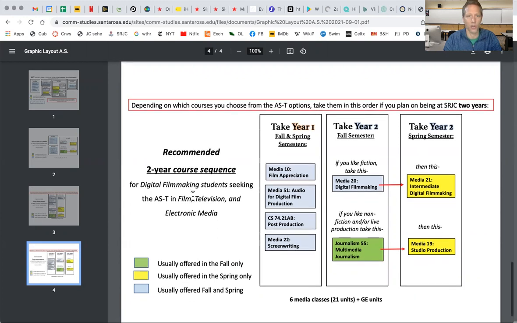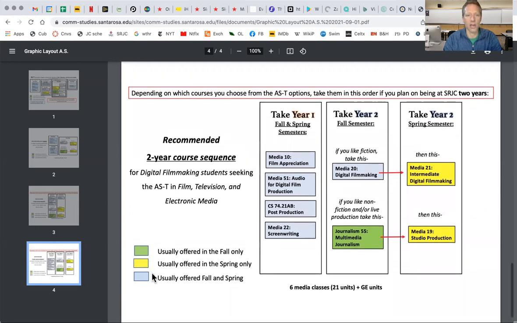Now you notice that they are color coded. Green means that classes are offered usually in the fall only. Yellow means in the spring only, and blue means usually in the fall and spring. Some of these, actually only Media 22, is also offered in the summer usually.